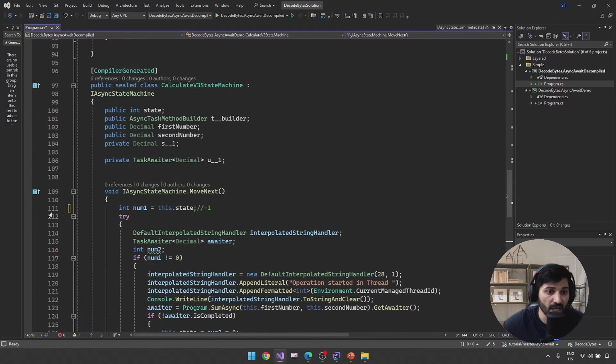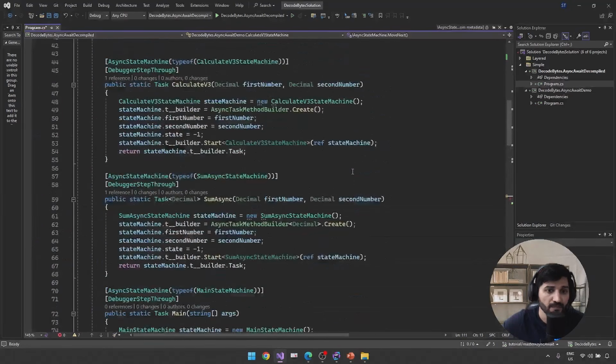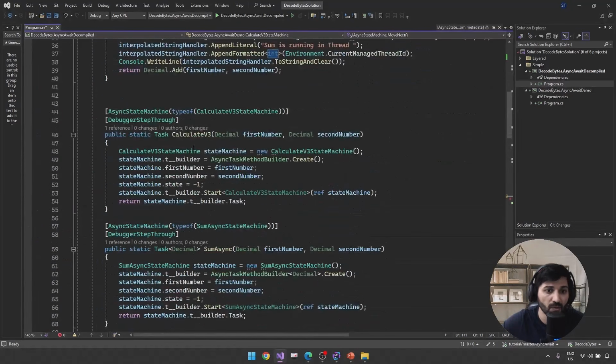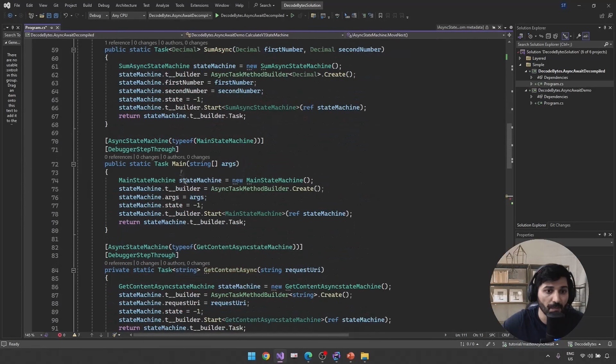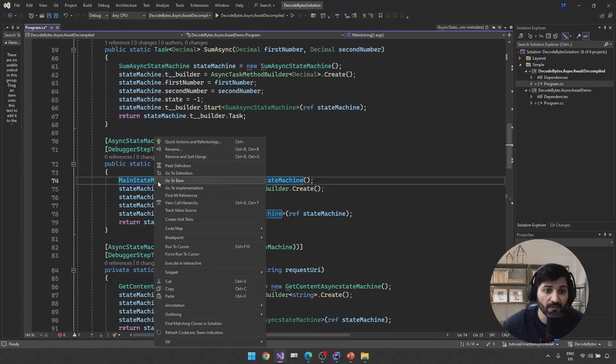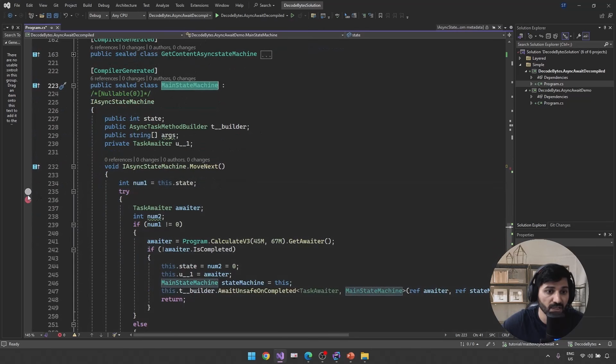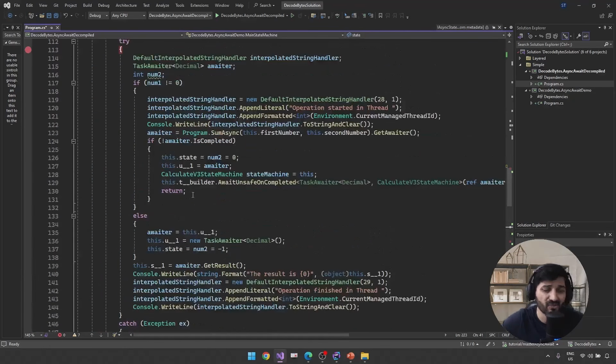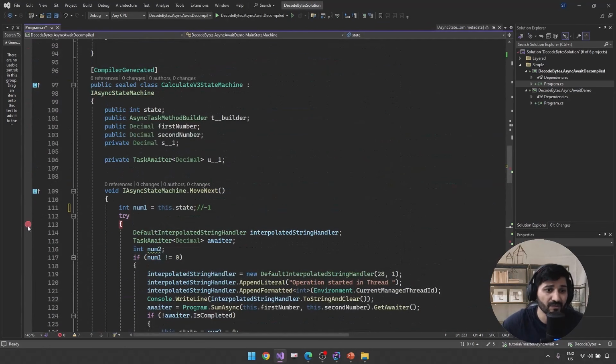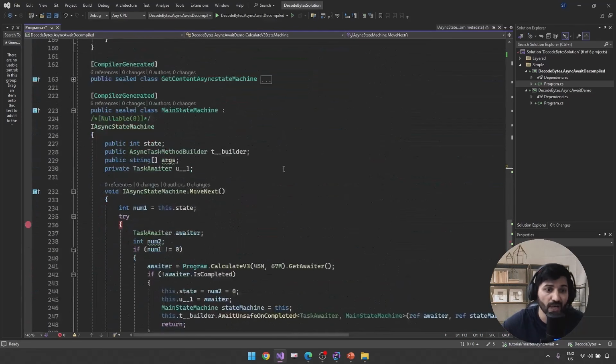So let's check. I'm just putting the breakpoint here. Let's put breakpoint to our try. Okay. So in my code, let's go to main, our main. We have main state machine. Okay, we are debugging our main state machine. We have approximately same structure for all waiters, so there is no big difference between these state machines which we want to debug. For now, I'm debugging my main state machine.